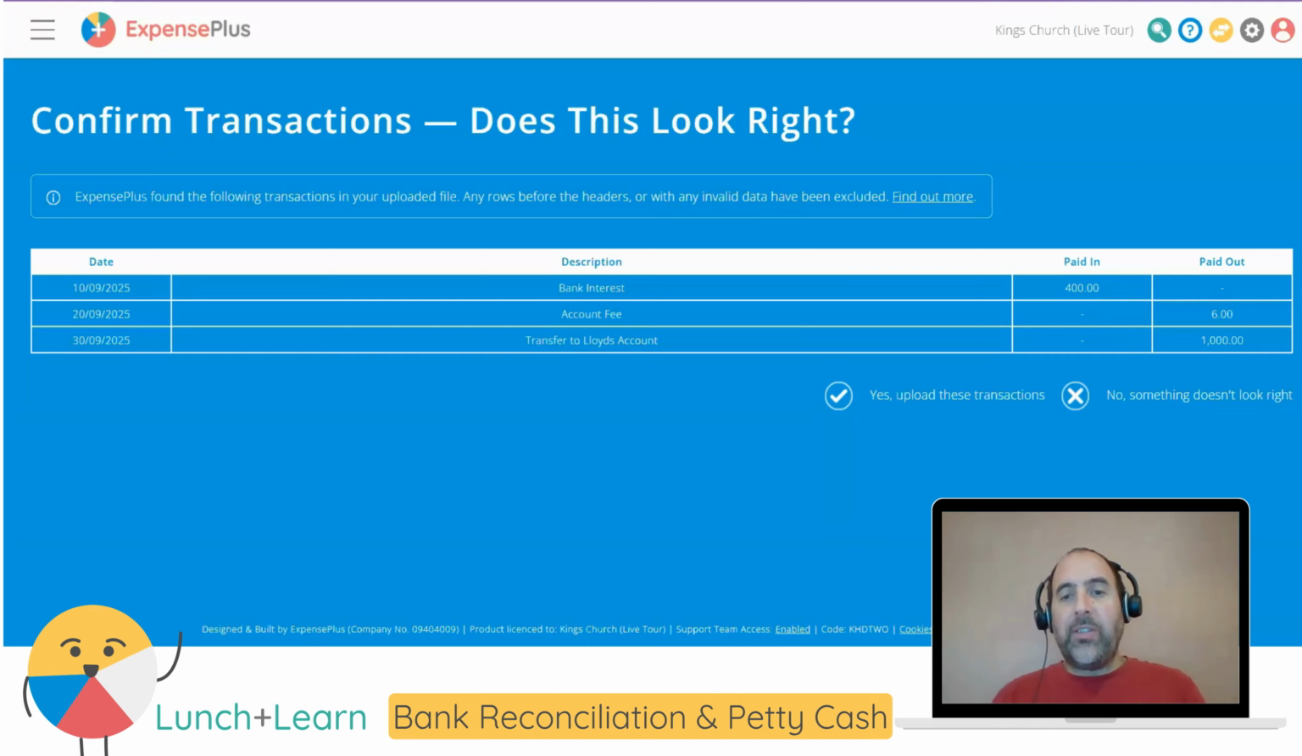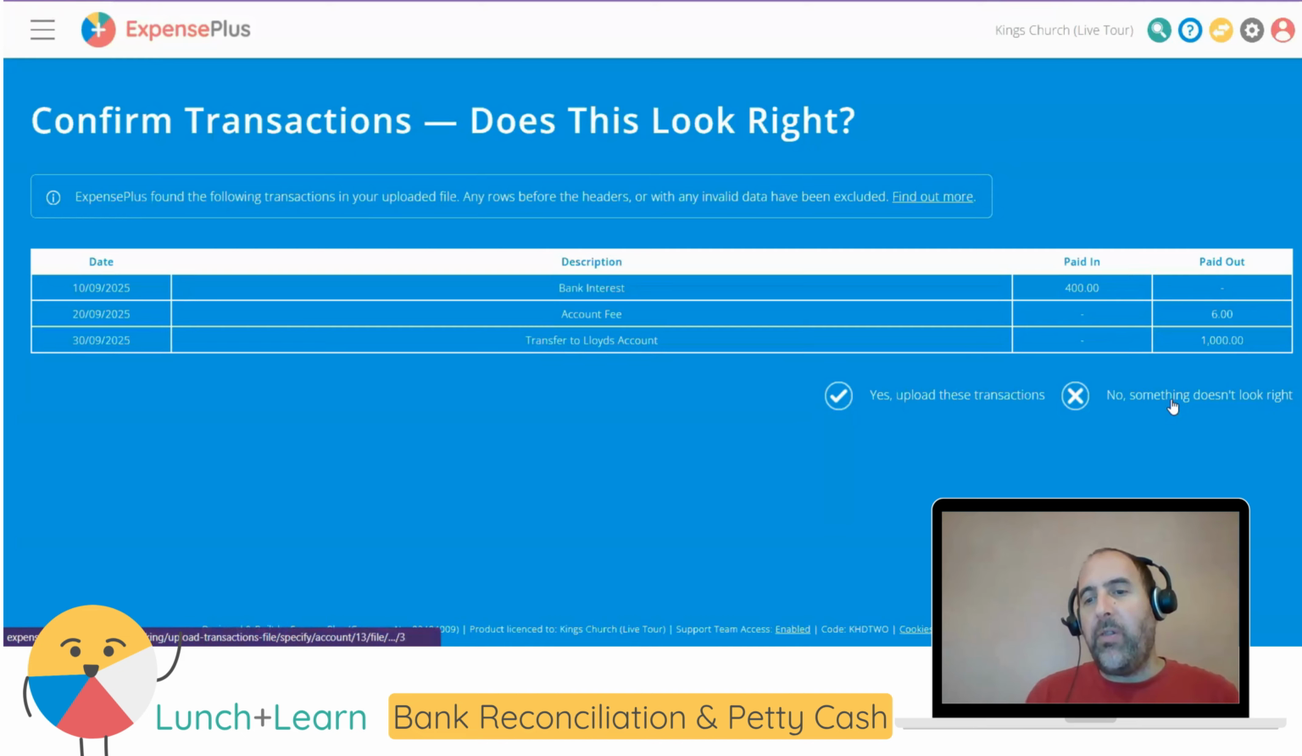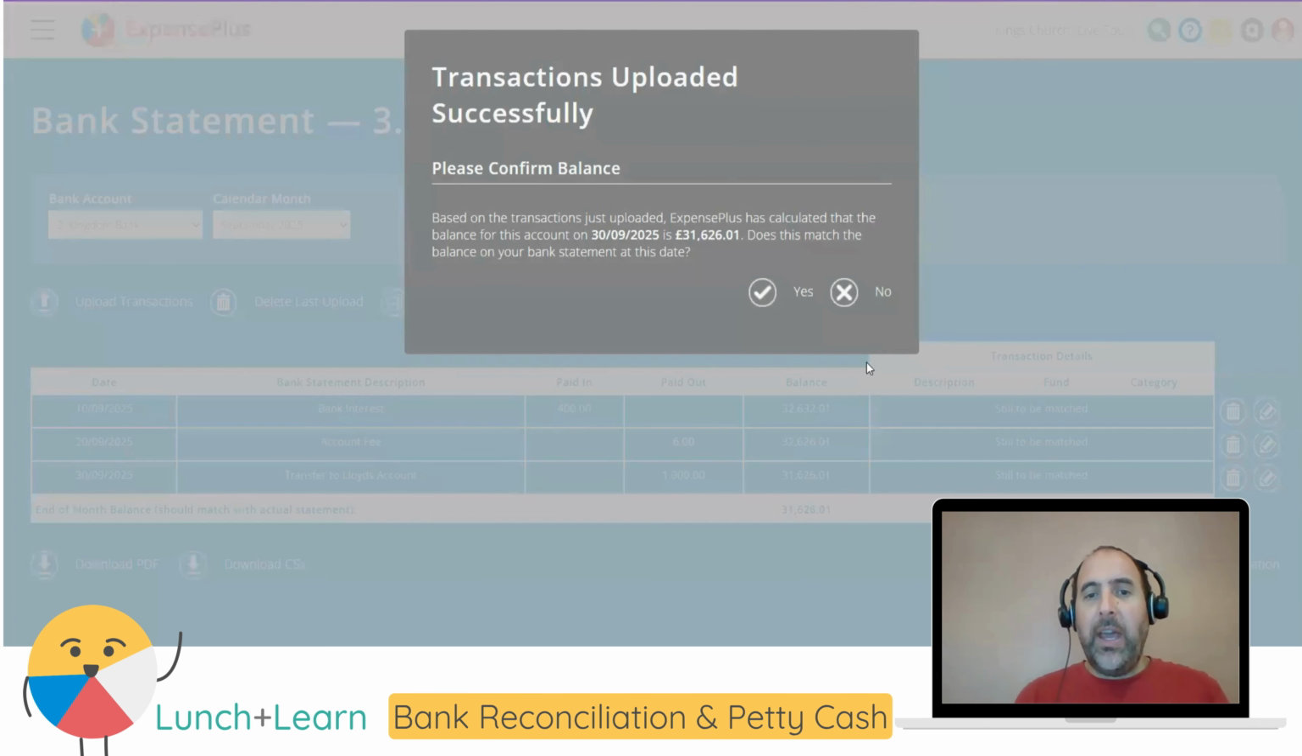If it can't find your transactions in the file, or this looks wrong, you can just click no, something doesn't look right, and ExpensePlus will take you off to a screen where you can essentially specify manually which column is which and what date format you use, etc. But most of the time you don't need to do that. We're going to click yes to upload these transactions.